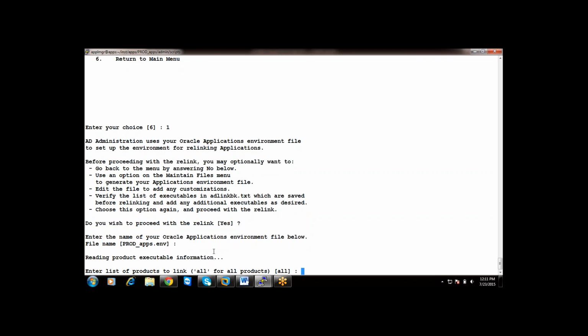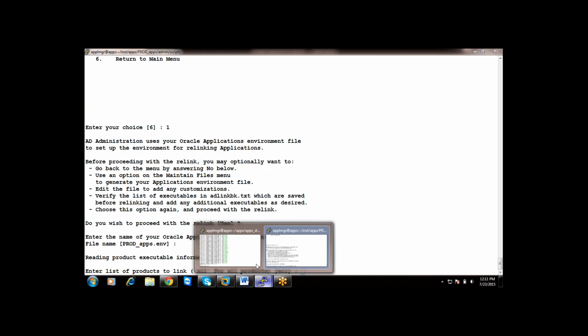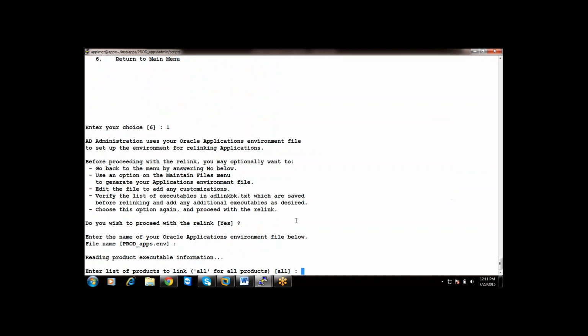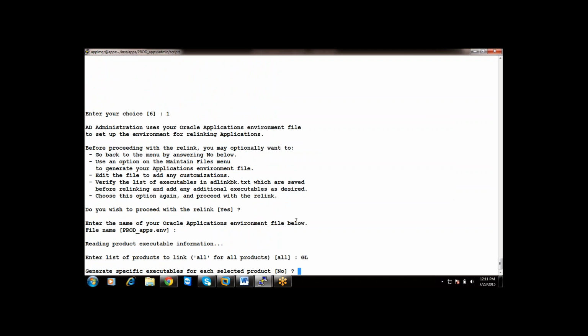Before that, I'll take a backup of GL. I'll take a backup of some executable in GL, and I will cross-check whether this particular executable has been relinked or not. Move it to underscore BKP. I don't want it for all products. I only want it for the GL product. Specific executables for each selected product.